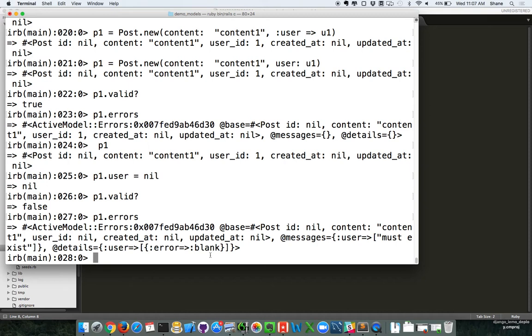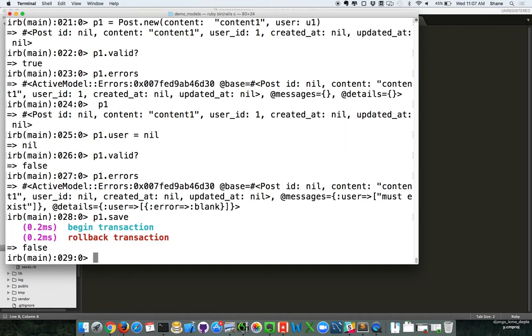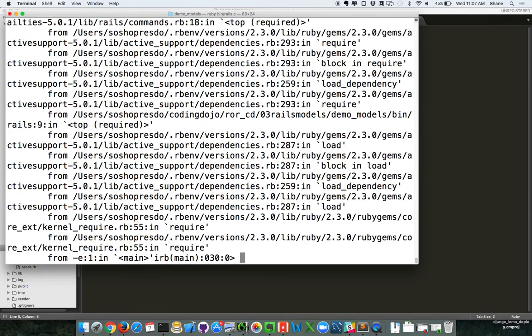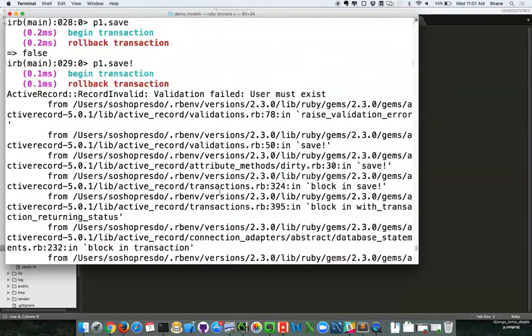Okay, so something can't be created for some reason, right? If I try to do p1.save right now, it would say it tried to do the transaction and then it rolled back the transaction. So it didn't work. You can also do p1.save with an exclamation mark. The exclamation mark basically has a little bit more overhead, but it will throw you an error if it doesn't work. So you'll get this big long message, and it'll tell you at the top, validation failed, user must exist.